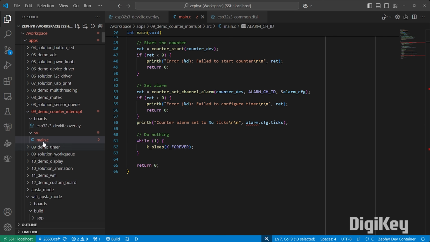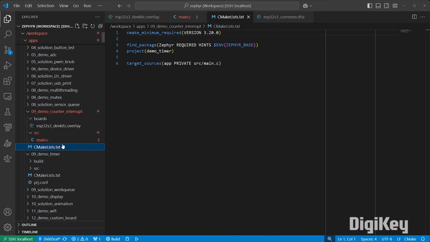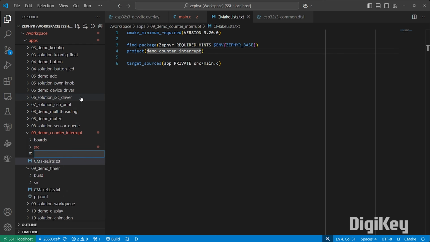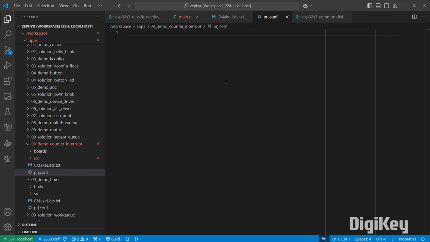With that, we need to create our CMake lists. I'm just going to borrow this from timer to save us a little bit of time. So I'm going to copy it and drop it in here. I'm going to change the project name to counter interrupt. Not that it matters, this is pretty arbitrary. And I'm going to make our prj.conf file. Let's leave that blank.